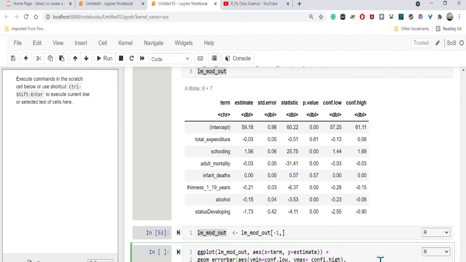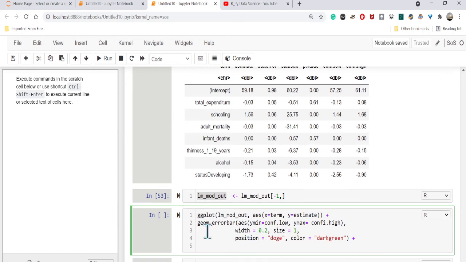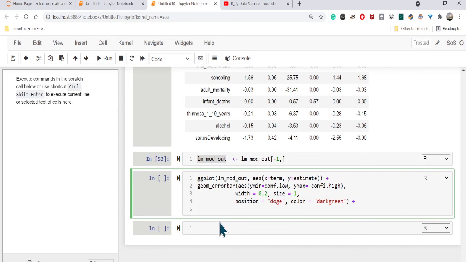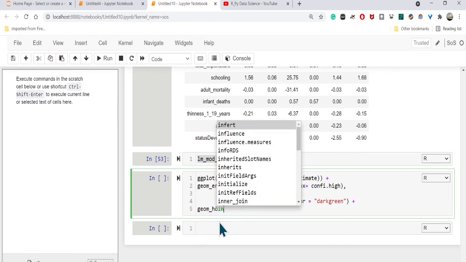Now once you have that, let me put the position, let me just give it dodge, one of the ggplot arguments, you can have a look, and maybe I can define the color. The color could be, I don't know, blue or dark green, depending on your color choice, dark green. And then once you define that, now you have to give it a horizontal line. So for that, geom_hline, we have to use geom_hline.